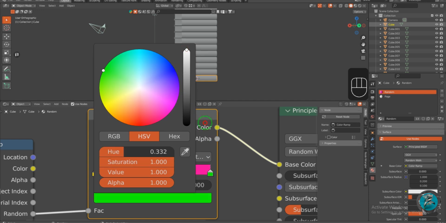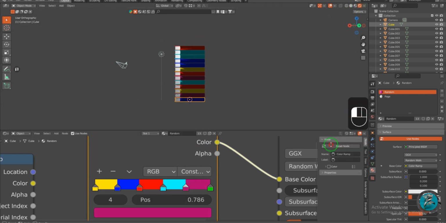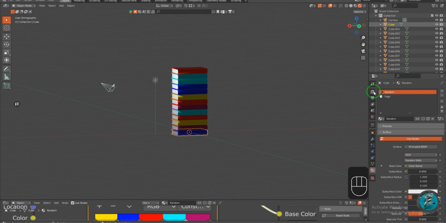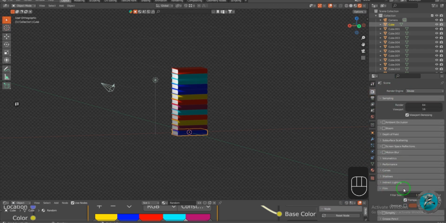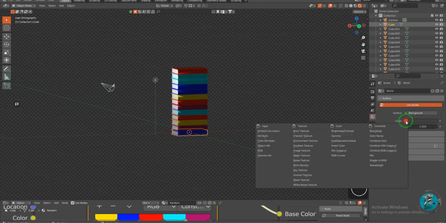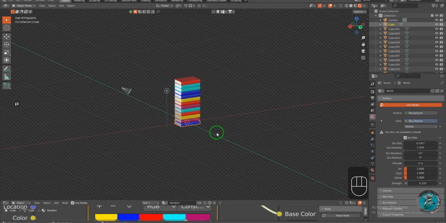We set the colors and move to the render view. Click on the rendered mode icon to see the colors we created. Then, in the Render tab, under the Film section, check the Transparent option. In the World tab, choose Sky Texture for the color and set the strength to 0.1. It's looking better now. What should we do next?